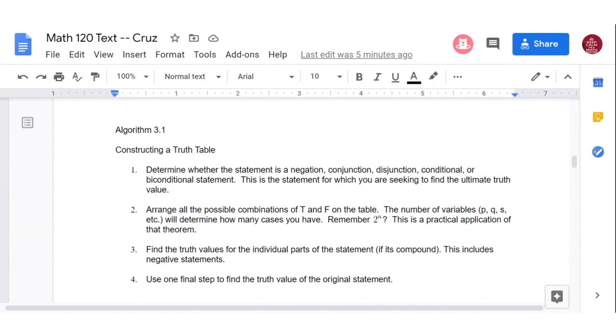Now, you got to have all possible combinations of true and false on the table. And it really goes back to this two to the N thing. So if you got two statements, that's your N, and two to the N is four. Most of your truth tables are going to have four rows. If you've got three statements, then you double it to eight. You won't have any larger than that.